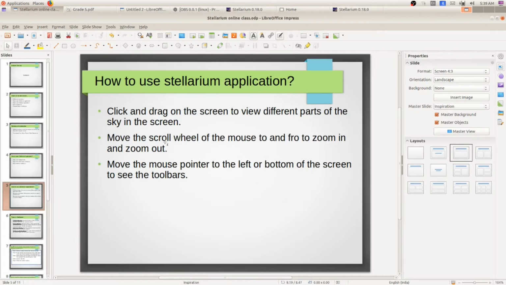Move the scroll wheel of the mouse to and fro to zoom in and to zoom out. So my dear students, for zooming in and zooming out, you have to use the scroll wheel of the mouse. You all know that every mouse has a scrolling wheel. You have to use that for zooming in and for zooming out.